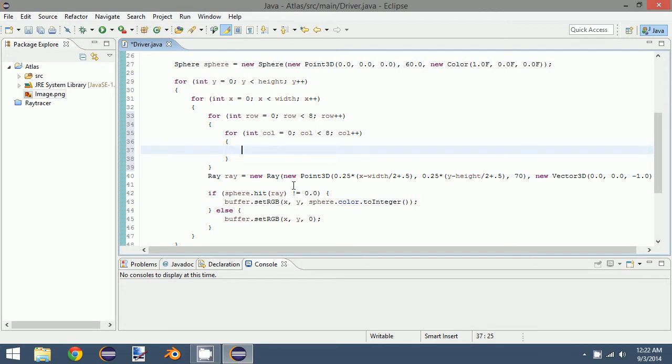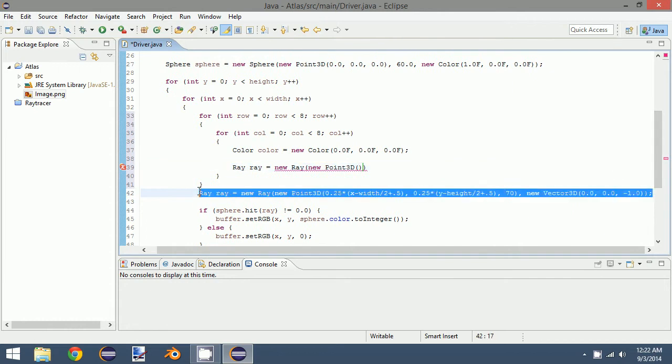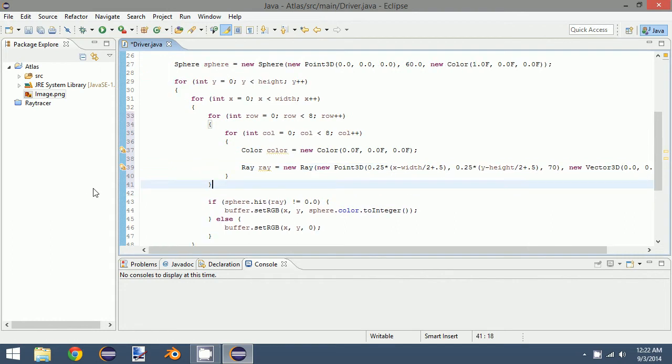So what I want to do first is create a color, and this is our starting color. We're going to assume that it's black. We'll change this later on as we go. So I want to create a ray. We can do this, I'll type it out, but you know what, let's make this easier, just copy and paste and then delete this.